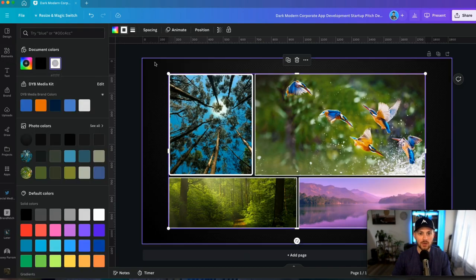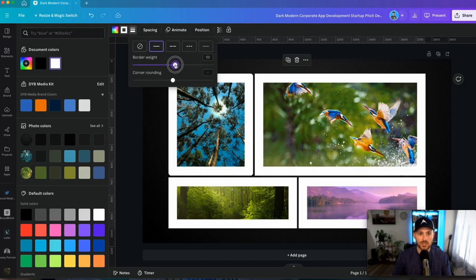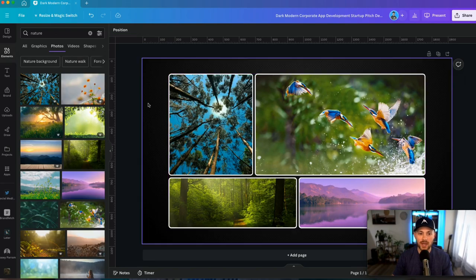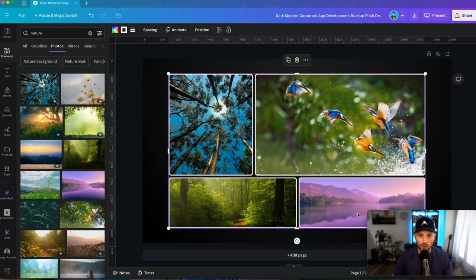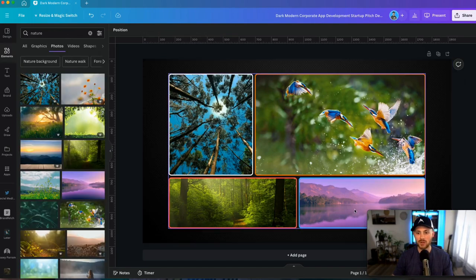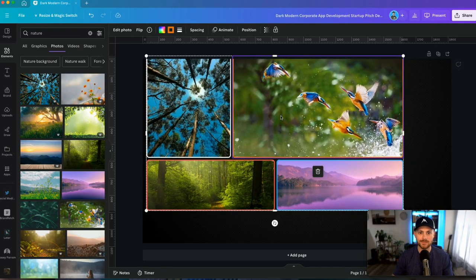Make sure they're all white. And we'll change the border weight here. Change the corner rounding, and that would change it on every single one of them. Now, to do that, all you have to do is select the entire grid rather than one individual photo, or you can change each individual photo's colorations or style as you see fit. So if I wanted each one to be different, I could select each individual item, and each item of the grid would then be a different color.